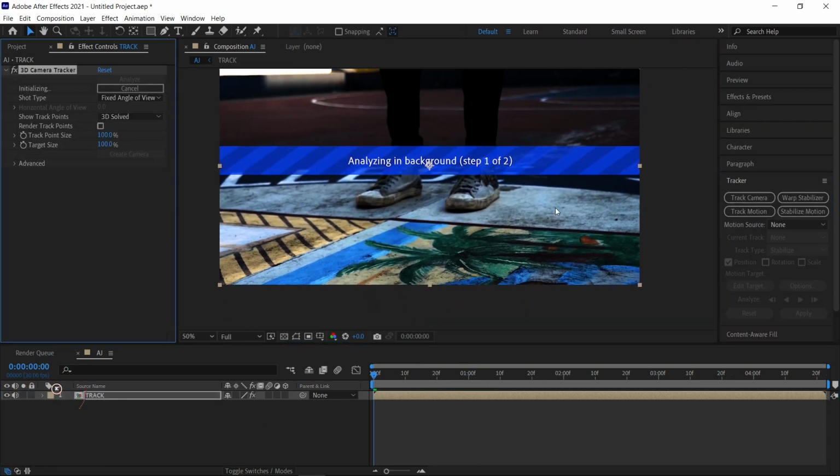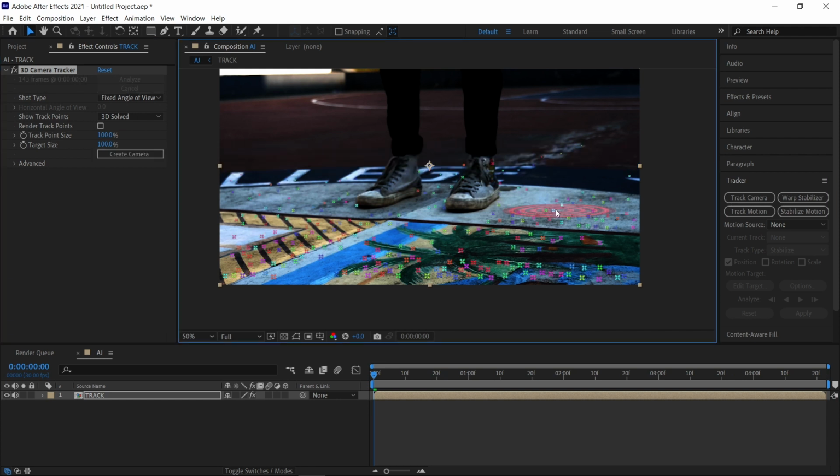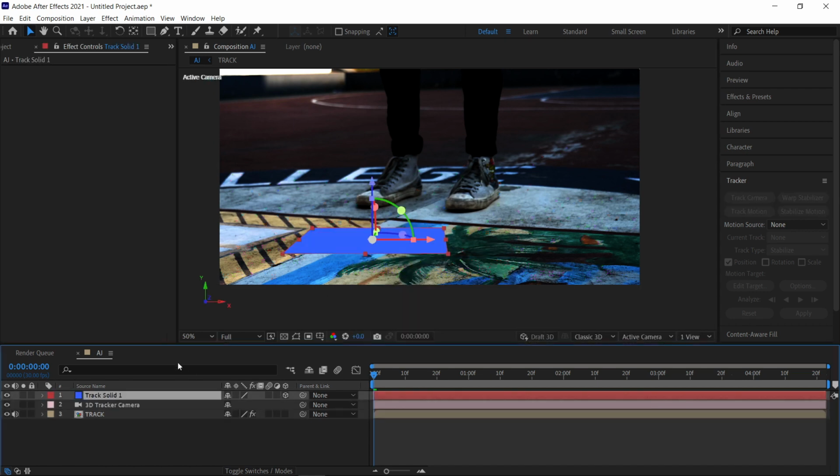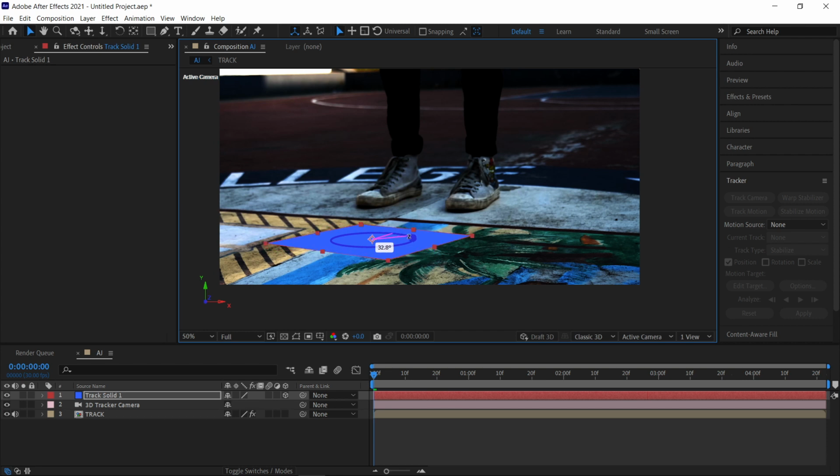That's it. After tracking is complete, you can actually see there's a lot of tracking points on the floor, and that's what we actually wanted. We wanted After Effects to track the floor itself. Now there's a bunch of tracking points which is more than enough. You can choose any tracking point, so I'm going for a bunch of tracking points from here. So let's select them and right click, create new solid and camera, and then scale that up and adjust the solid to our perspective of the ground.